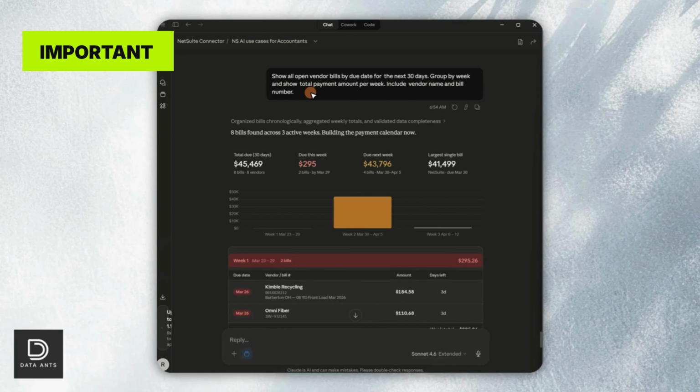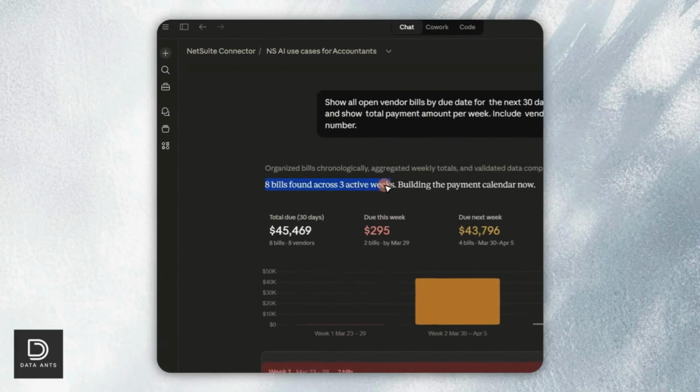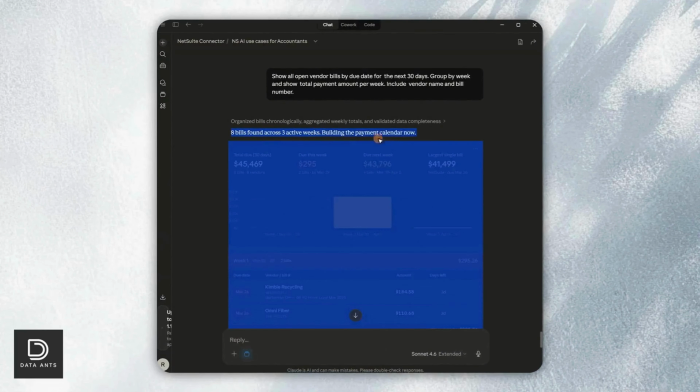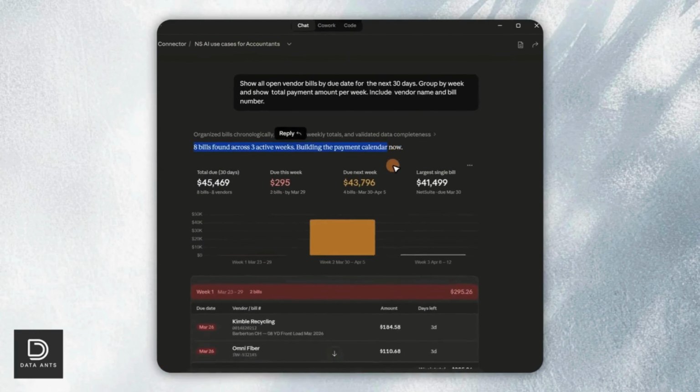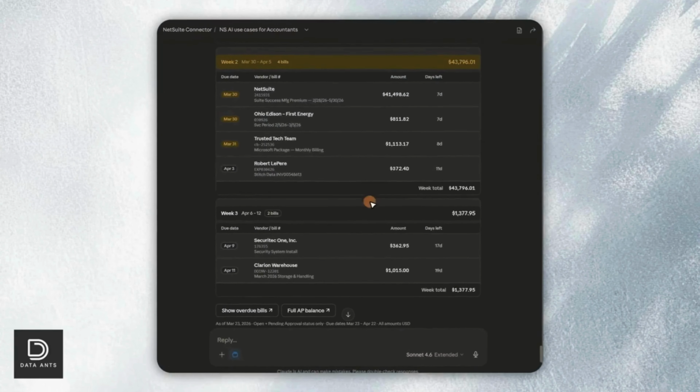You can also follow up with which of these vendors offer early payment discounts, or if you have any other data that you need from these vendors. So I was able to get those 8 bills, and Claude was also able to total the payment. You can see how with different vendors you have all of this.